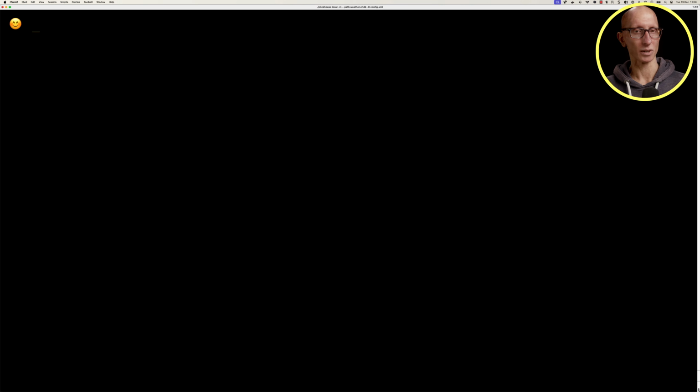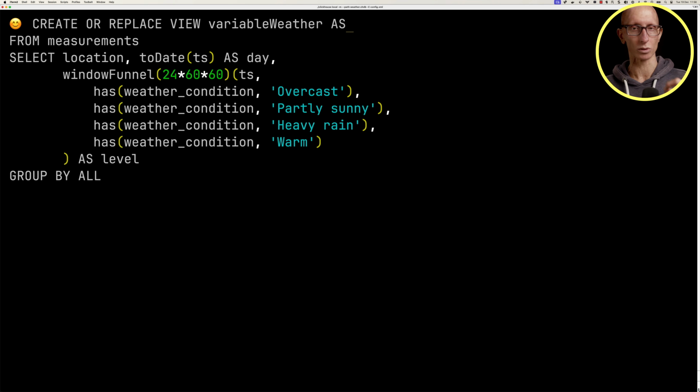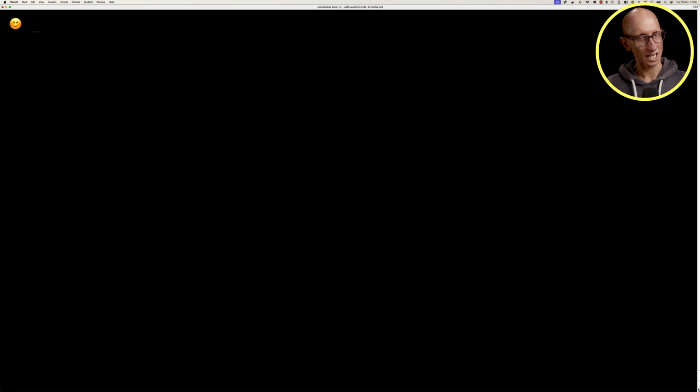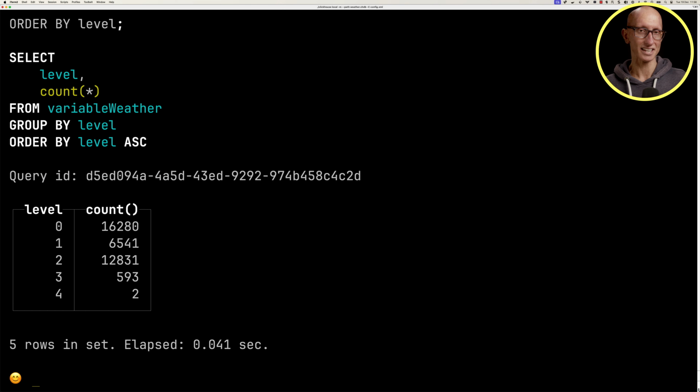What we're going to do now is we're going to put this query into a view. So we'll remove the filtering at the bottom, and then we're going to create a view called variable weather. And now we're going to query across that. So we're going to say, I want to go from the variable weather view, get me the level, count how many times each one came up, group by the level and order by the level. And so you can see it comes back.